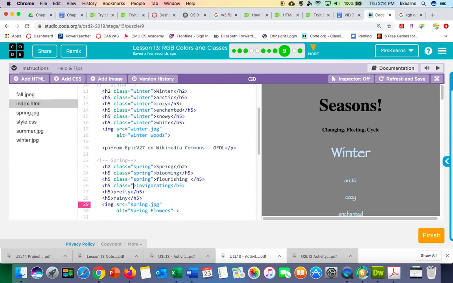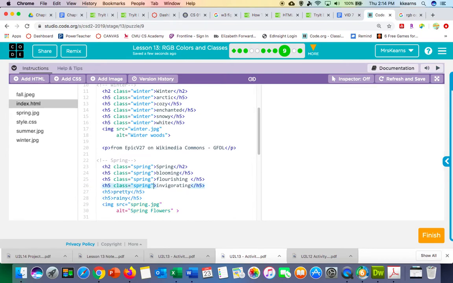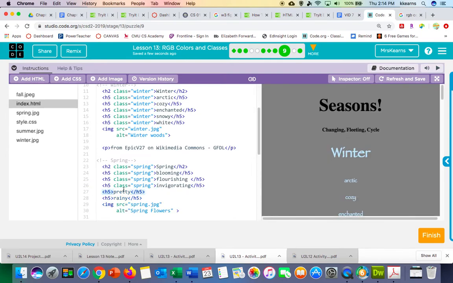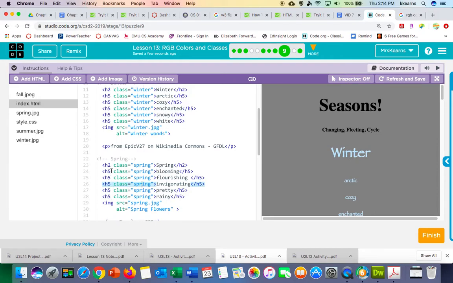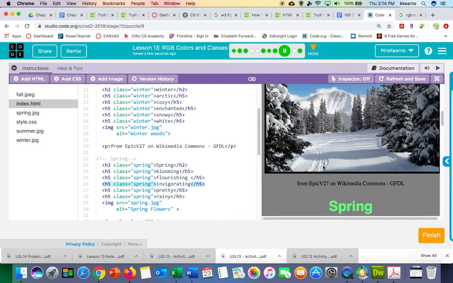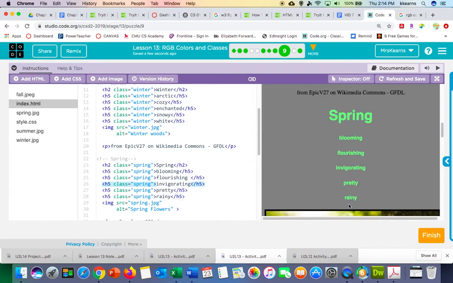It's really important when you guys are doing this to make sure that you're not forgetting any of those characters, that you're spelling class correctly, that you have the equal sign, you have the quotation marks, and also that you are inside the tag, not outside the tag. I think that's one of the biggest mistakes I see students make, is they're trying to put the class outside here where it needs to be inside the H2 and the H5 tags. So when we do that, all of the words change color.